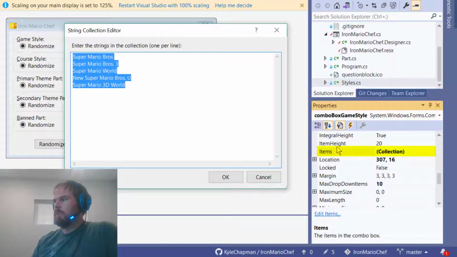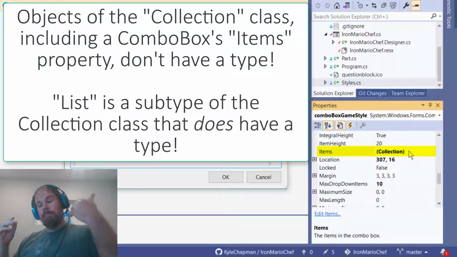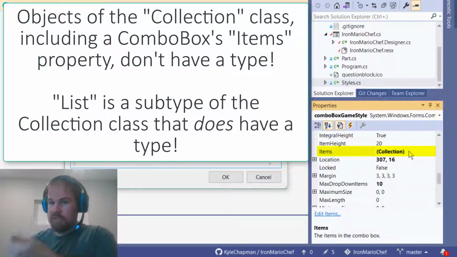The really cool thing about the items collection of a combo box is that it's an untyped collection. It's not the same as a list. There's no data type. And that means you can populate a combo box with objects. It'll cast those objects to a string and display those in the combo box. That could actually be useful if I had a game style class and a course style class, or if my parts were in combo boxes. I think it's really impractical to do that, just because there's literally hundreds of parts. So I'm not going to take that step, but it is cool to know.